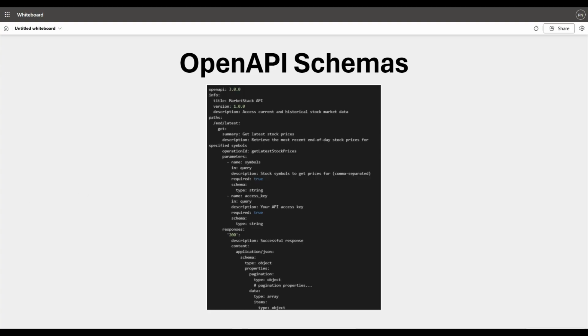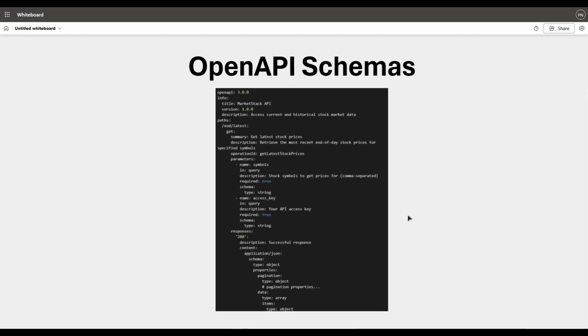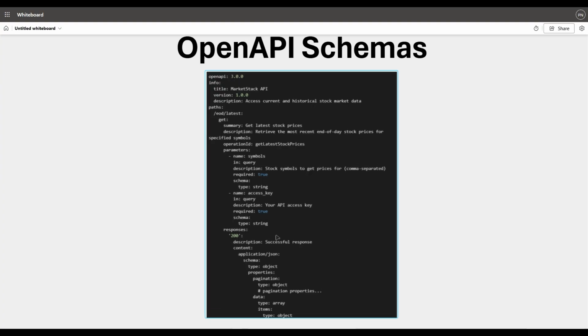So what you see on the screen now is a simplified example showing how you might describe a stock data endpoint, right? So you'll have things such as your title, version, description, your path, a summary, operation ID, parameters. So your operation ID, getLatestStockPrices, right? So that's essentially the operation. And then the parameters that are needed for that operation are a symbol and an access key, which is your API key. It also gives descriptions of those, if it's required, the schema for it, its type, the data type, string, and then you'll get your response types and your response status.